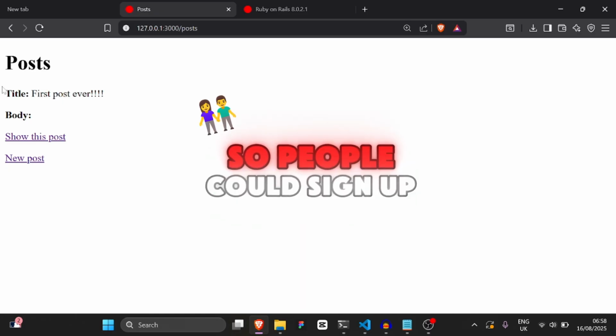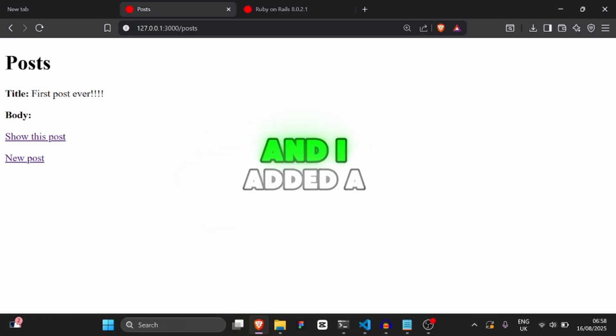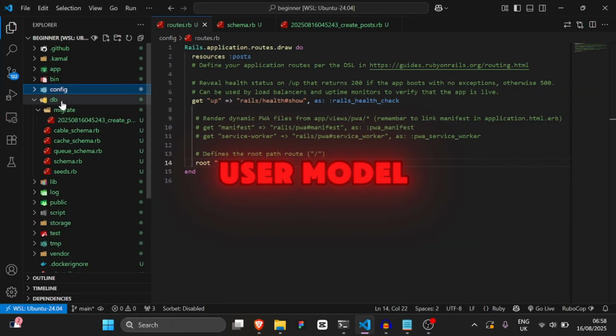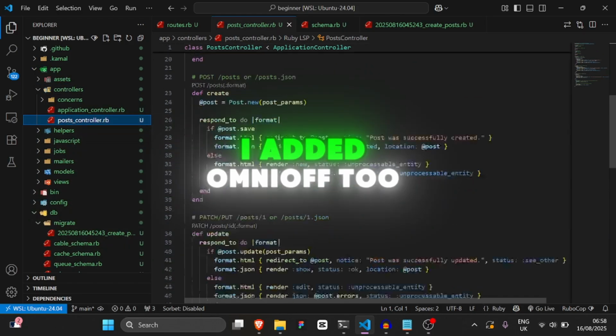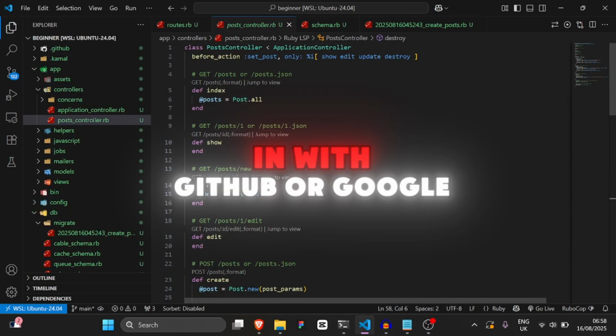I set up Devise so people could sign up, log in, and log out, and I added a few fields like business name onto the user model to make invoices feel professional. I added OmniAuth too so people could sign in with GitHub or Google.